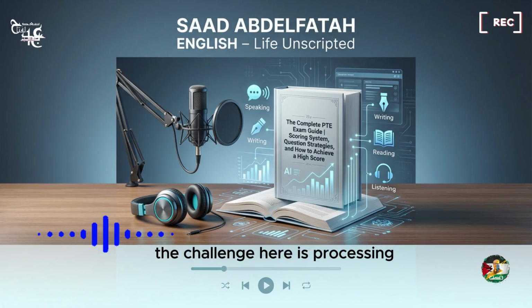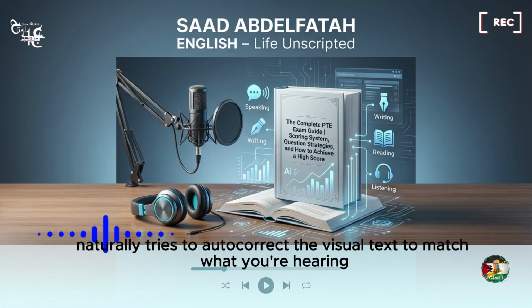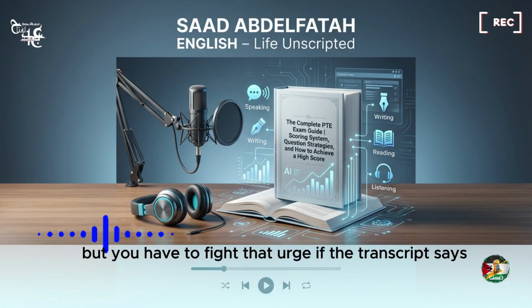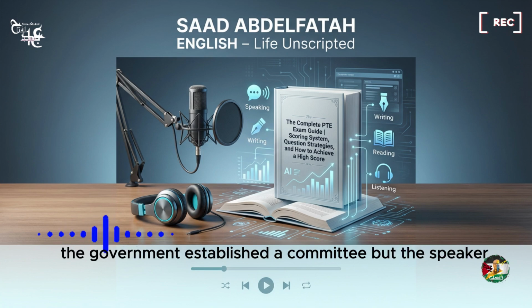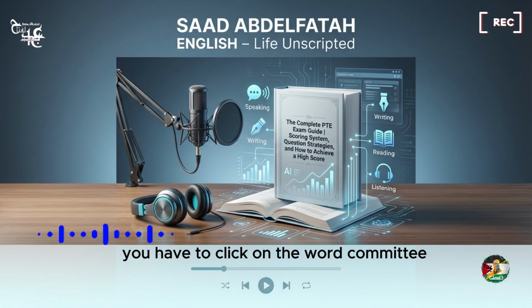The challenge here is processing 2 inputs at once, visual and auditory, and spotting the difference very quickly. Exactly. Your brain naturally tries to autocorrect the visual text to match what you're hearing, but you have to fight that urge. If the transcript says, the government established a committee, but the speaker actually says the government established a group, you have to click on the word committee. What's the strategy for that? The key strategy is to try and listen just slightly ahead of the point you are reading visually.